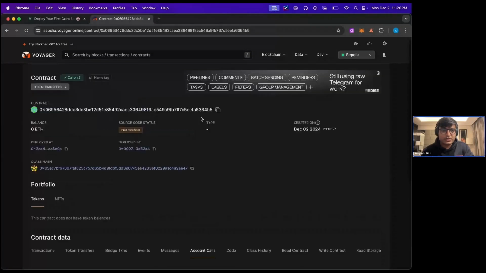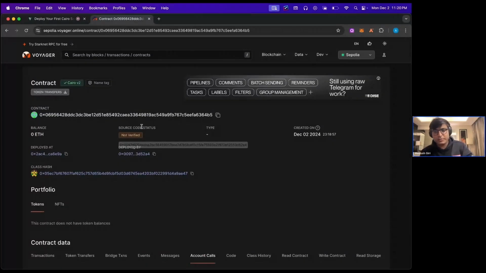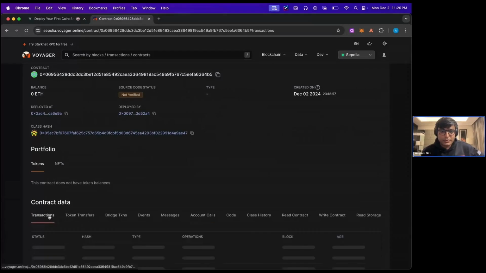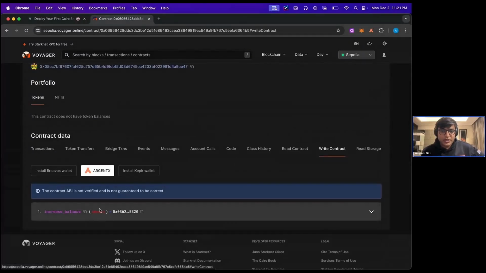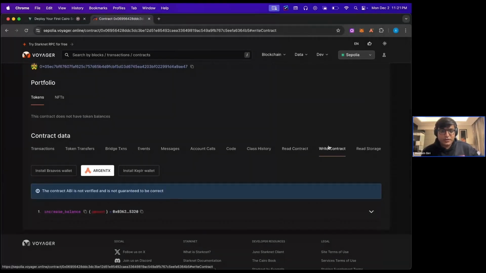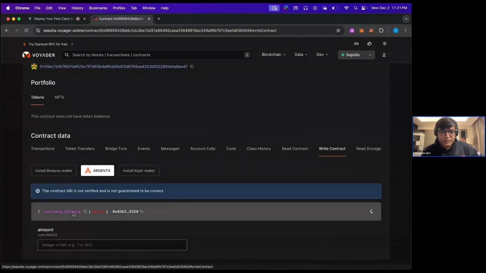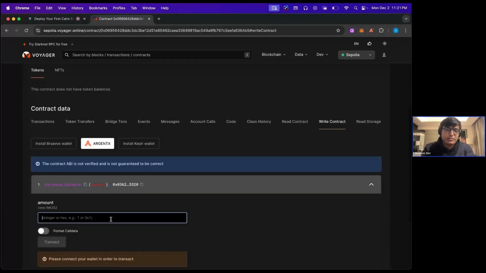As you can see, this contract has been deployed, but we haven't verified it yet. So we can go to write contract. In write contract, you can see we have an increase balance function. In read contract, we have a get balance function. So we can try doing this. We can increase it by 10.